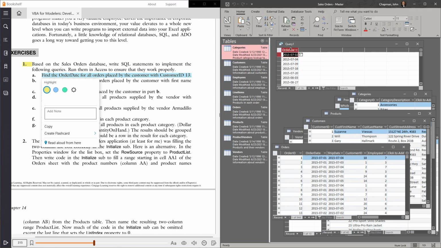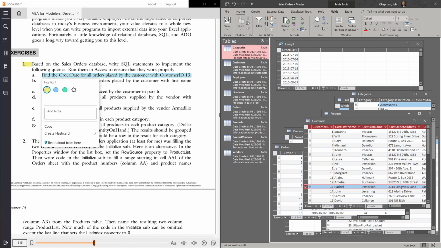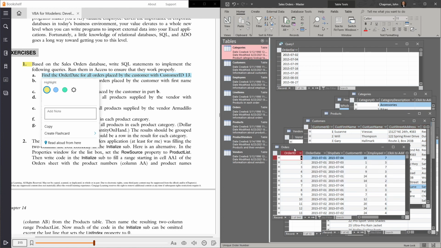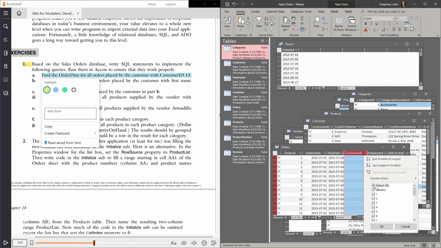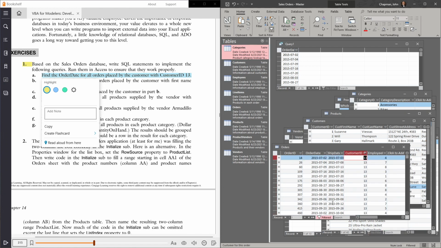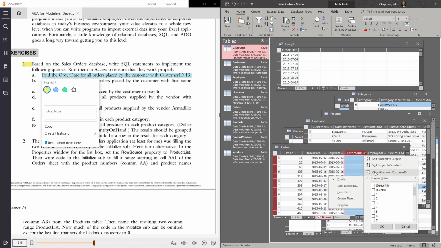Sure enough, okay, so I've run this SQL query. It looks like there are 36 order dates for customer 13. Who's customer 13? I'm not sure. We could come over here and check. It looks like it's Rachel Patterson. And if we did a check here, if we filtered using the table filter, are there 36? Yes, there are. There's 36. So that's a good indication that our query here is correct, that this query gets the data that we want to get. So that's a good sign.